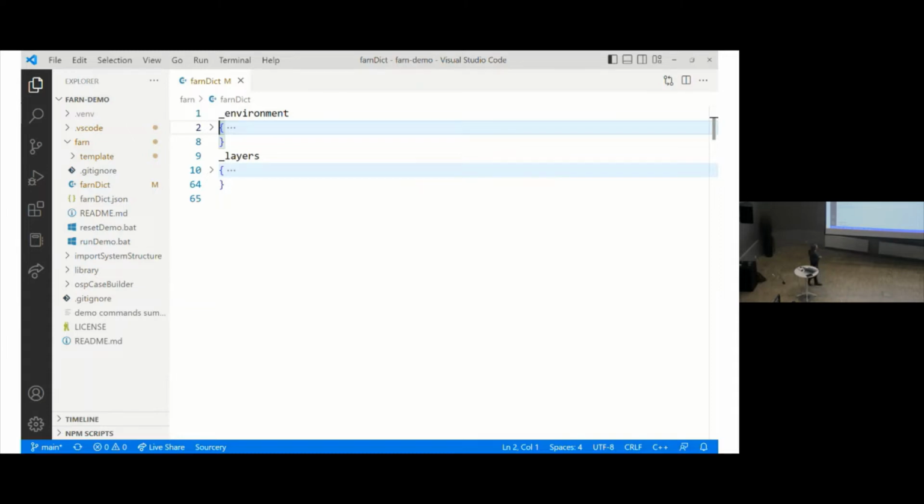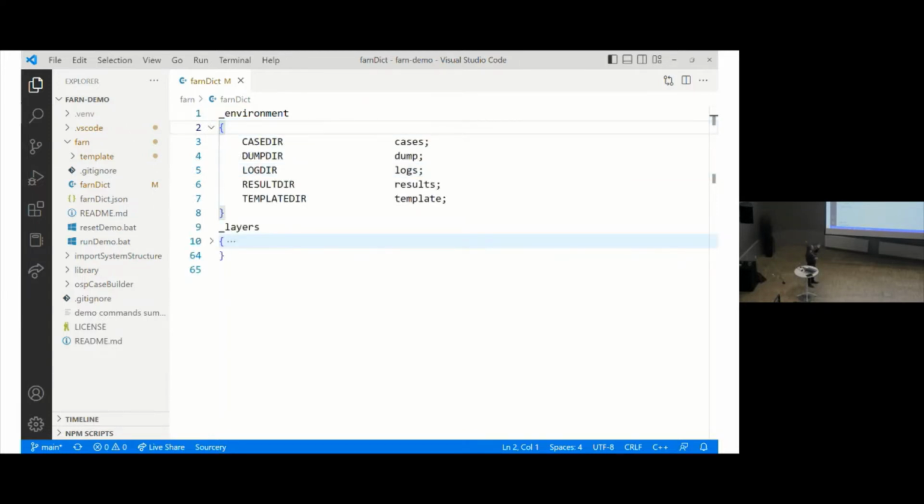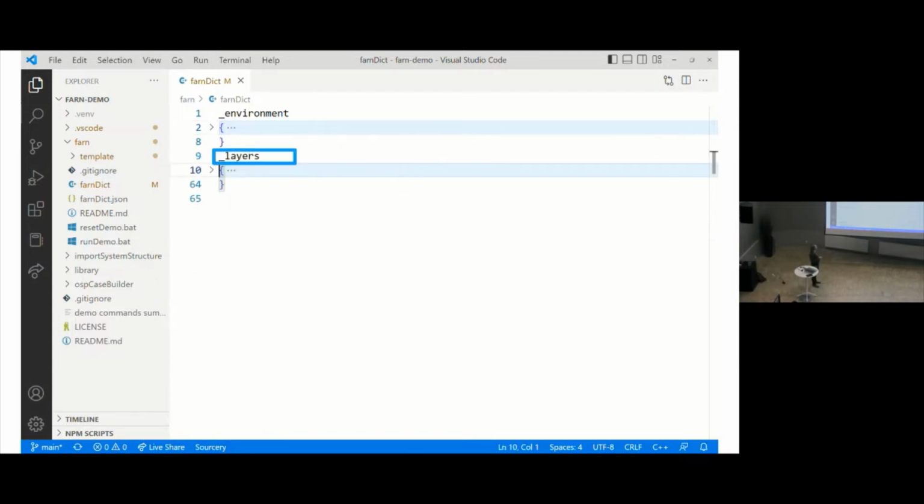If you look into that, then you'll have two sections. First one is environment. It's not so important, but it basically helps you to set some environment variables on your local machine. Only one is important here, setting a directory you would use as a template, and this is something that you can reference later on. But more important is layers.